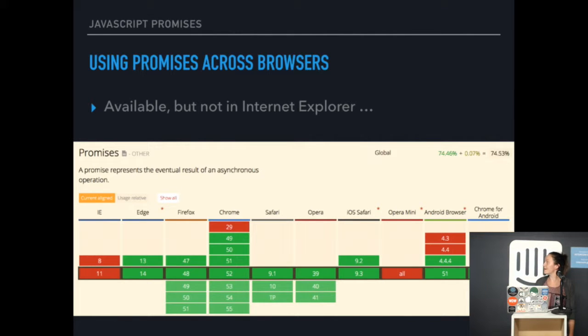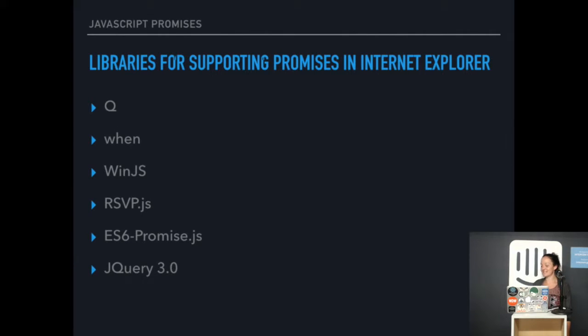So they are more or less cross-browser compatible, apart from IE. I should have got the IE thing to come up really slowly. They didn't. Yeah, but you can use libraries. There are many libraries to support IE, and Opera Mini also isn't supported.